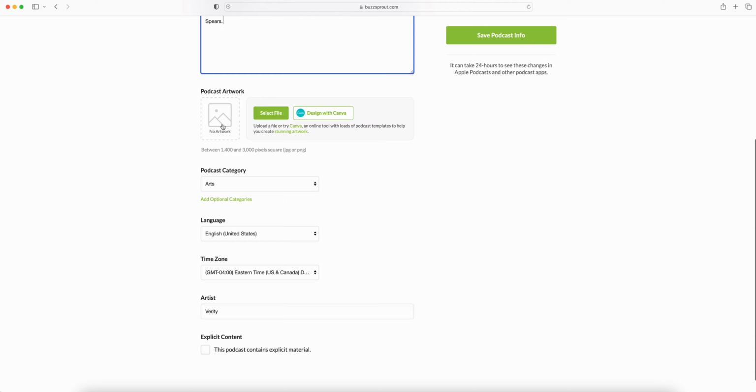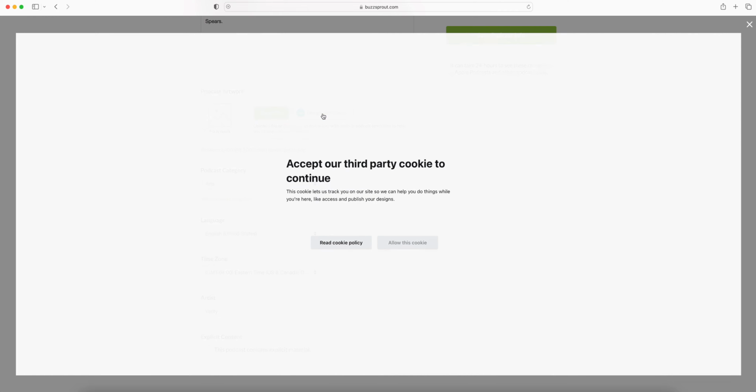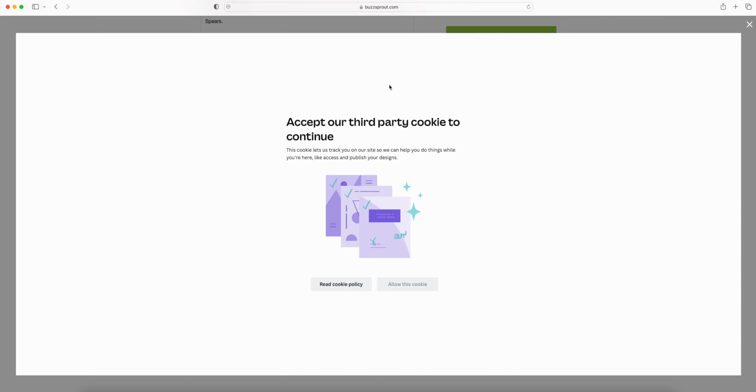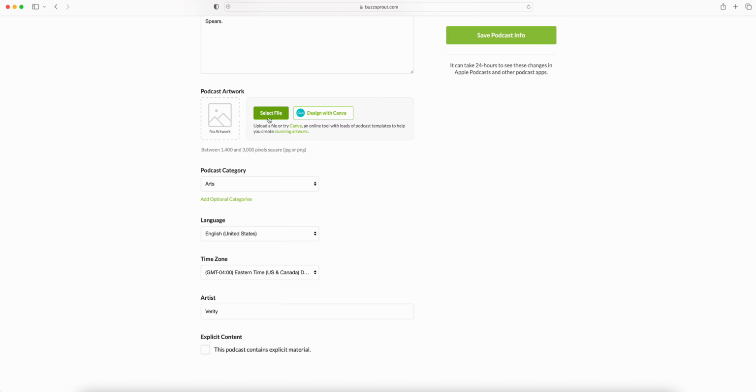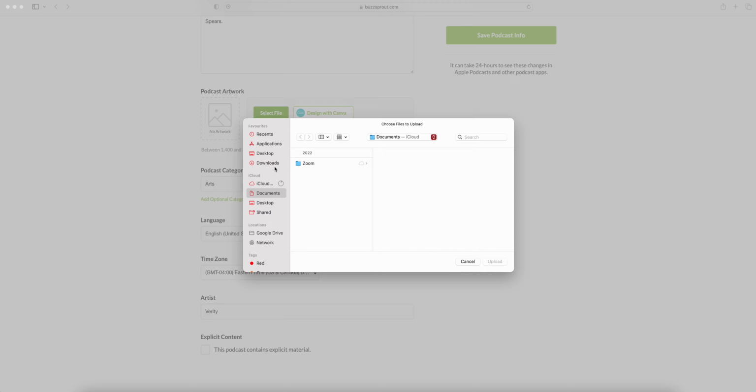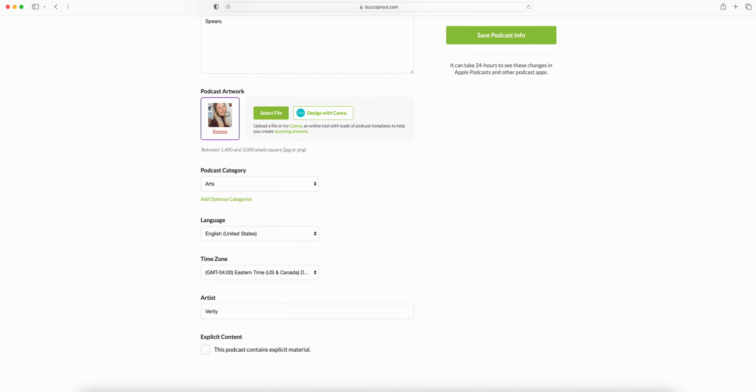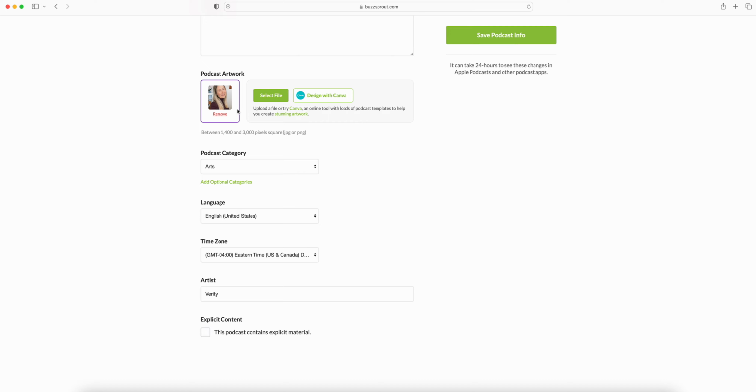Your podcast artwork, you are going to create in Canva or wherever you're going to create it. You can actually click on here and be taken straight through to creating it with Canva. You'd have to go through their cookie policy and what have you, just so that you agree to that. Or you can just select a file, go to downloads, and let's just say, for argument's sake, that's just a picture of me, but just for argument's sake, that's going to be my podcast artwork, and I can again change that as often as I would like.